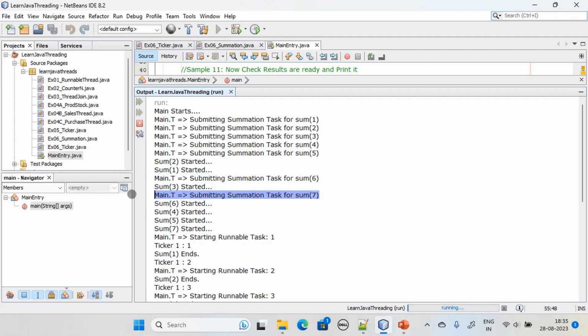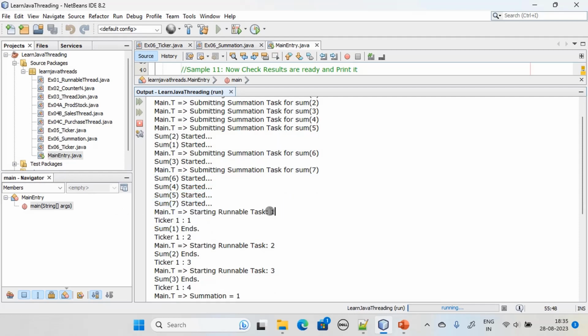Here main thread is also running in parallel, and it is starting sum 7, and you can see the summation threads are running here. In the meantime, main thread is going and starting the runnable task, that's the ticker task, and here you can see ticker also running in parallel, ticker 1. Some ends at this stage, ticker 1 is printing its next count 2. Main thread starting runnable task 2, sum 2 ends by this time, ticker 1 is going on, it is doing the third count. Main thread starting runnable task 3, by this time sum 3 ends.